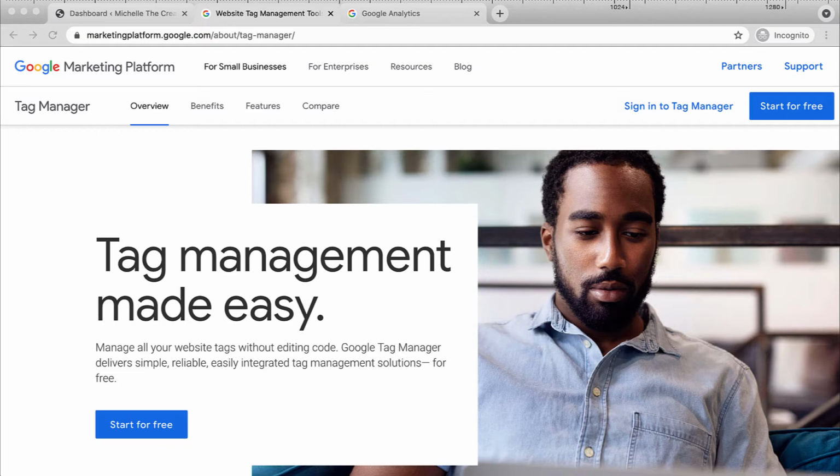I'm going to show you how to install Google Analytics on your site via Google Tag Manager. If you're not familiar with Google Tag Manager, it gives you the ability to add and update your own tags for conversion tracking, site analytics, remarketing, and more.